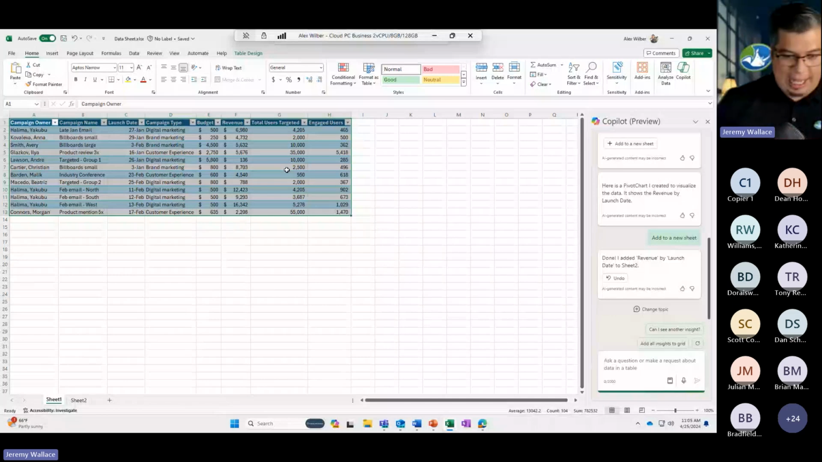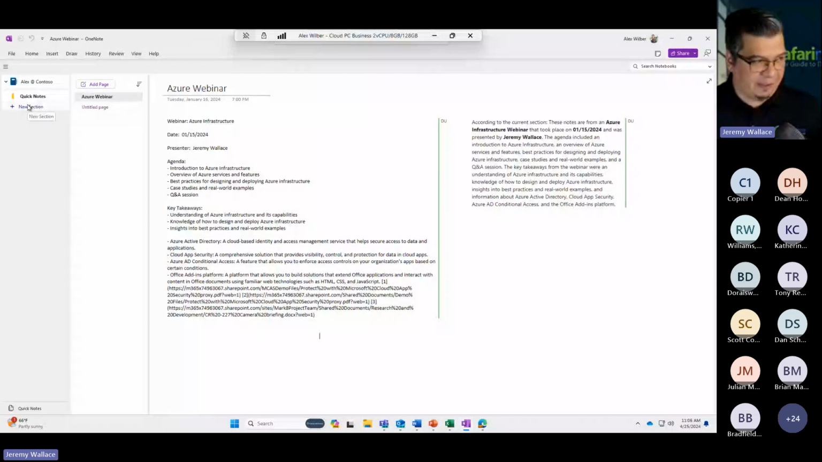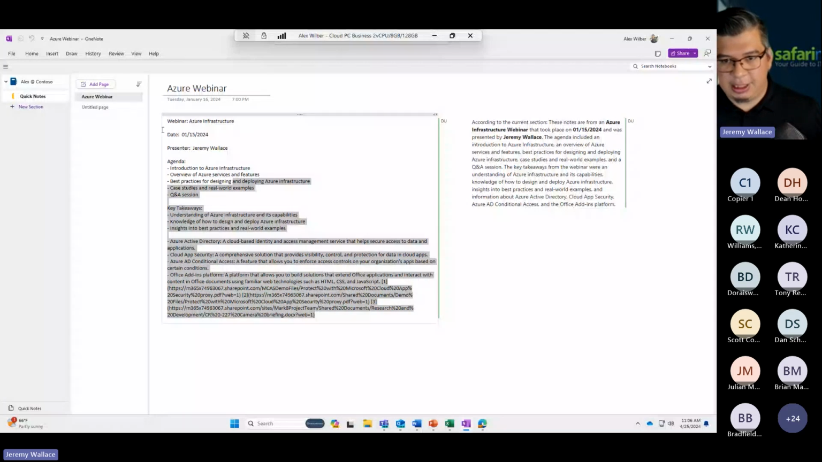And then the last thing I want to show real quickly before we move on to the last stuff is OneNote here. So OneNote, if you're like me, you've taken a lot of stuff in OneNote, maybe you've jotted down gibberish, you don't quite understand it. One of the handy things is you can go over the notes that you took and ask Copilot to summarize that information. So you can see that I accomplished that here. It says, according to the current section, those notes are from an Azure infrastructure webinar that took place on this day.